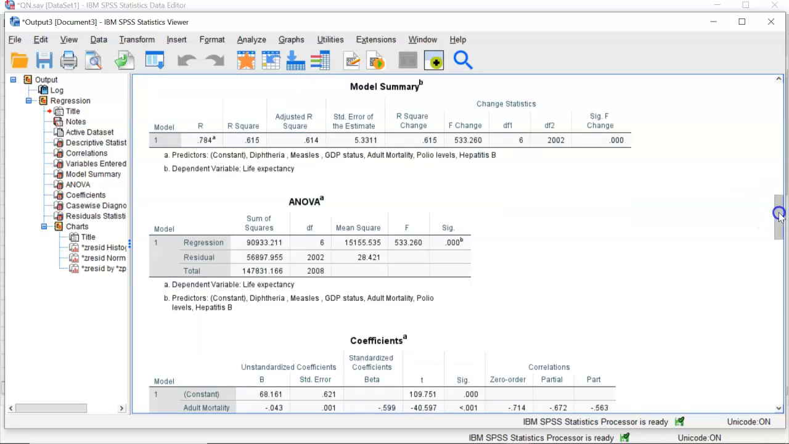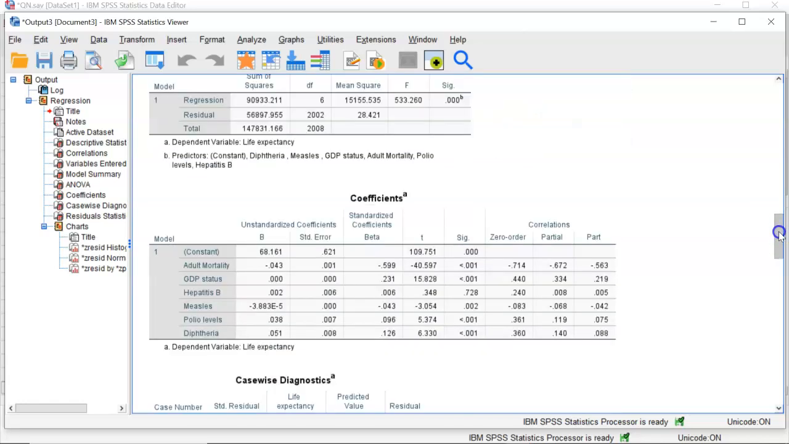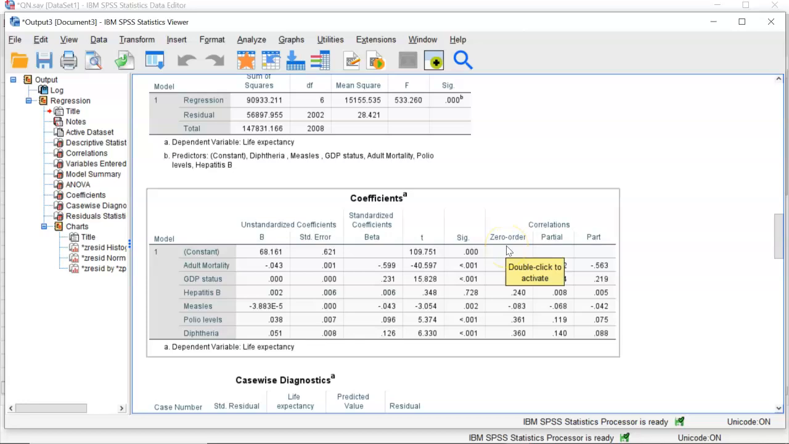So if we come here, we are having the ANOVA. Still we are highlighting the residue and the regression and their significances. We have the coefficients. We are seeing how they are significant. For example, here, since our dependent variable is life expectancy, and we want to see how these ones are significantly affecting the dependent variables. How are these independent variables affecting the dependent variables?